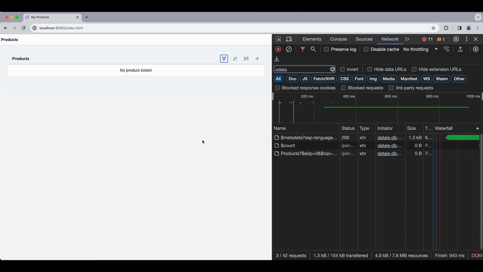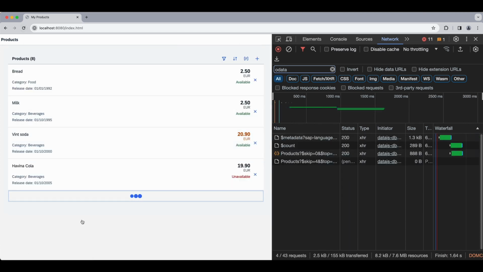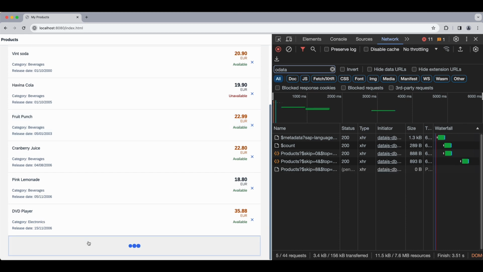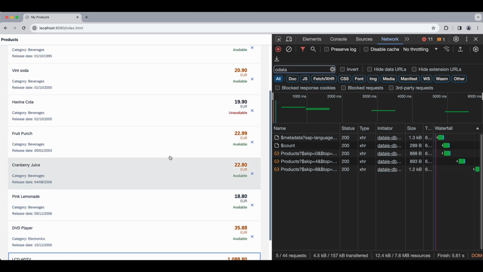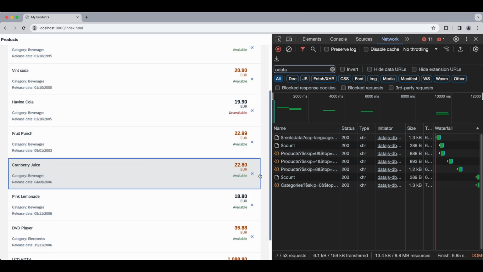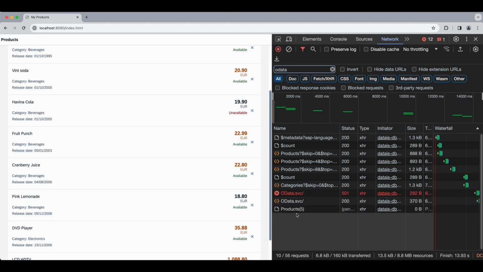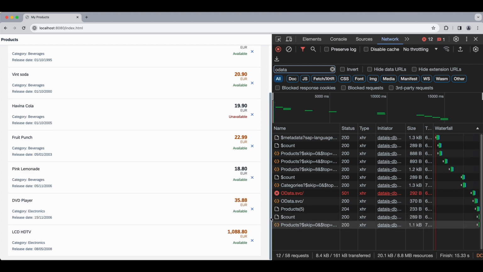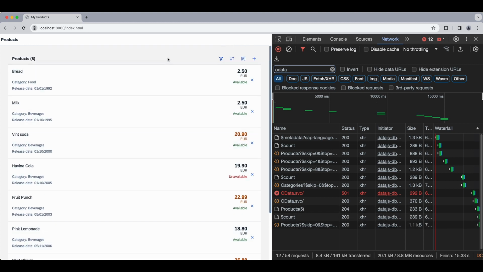Let's refresh and make sure. And it's gone. Let's also delete another one, cranberry juice maybe. Cancel, delete. And it's also gone from our list.